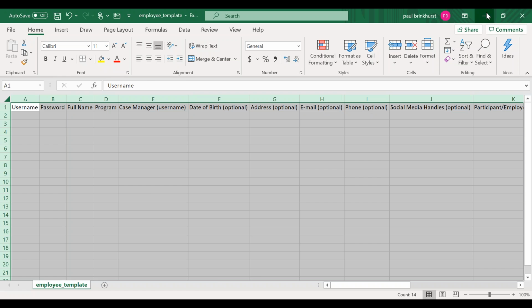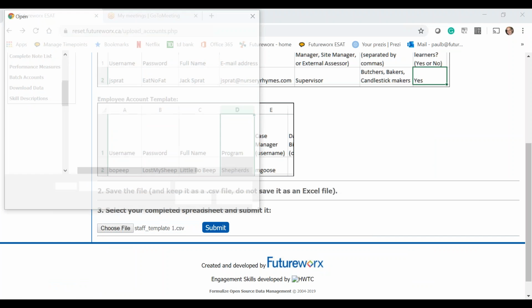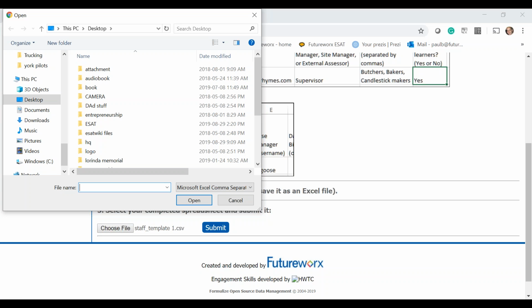Once you've got everybody in there the way you want, save the file as a CSV file, select it, and submit it. And it will identify whether there's any problems. You fix the problems and try again. If there's any problems, it will not create any accounts.